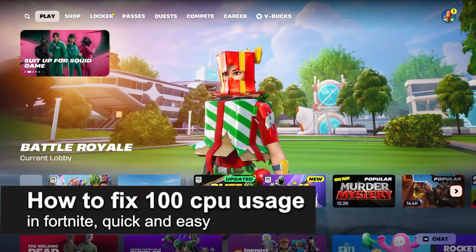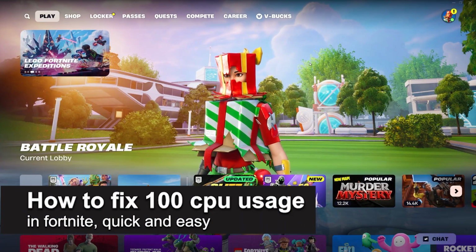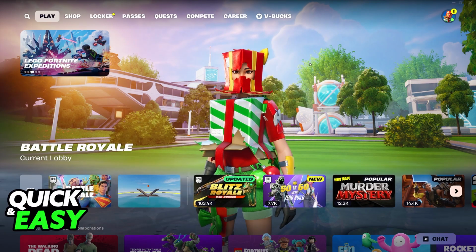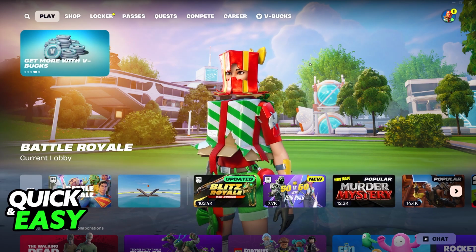In this video, I'm gonna teach you how to fix 100% CPU usage in Fortnite. It's a very easy process, so make sure to follow along.